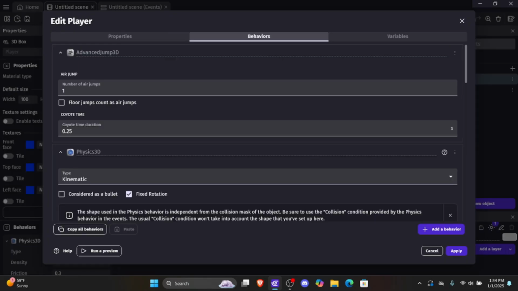And if we click into it, you'll see that we have two things. We have air jumps, which are the same as double jumps. And then we have coyote time. And you already know what a double jump is. But what coyote time is that it gives you a little bit of leeway after falling off a platform.